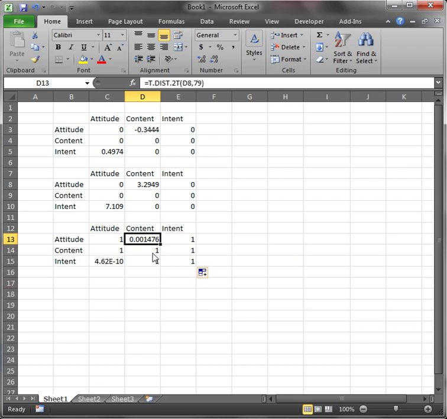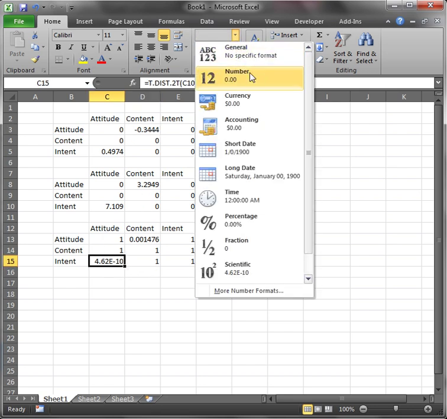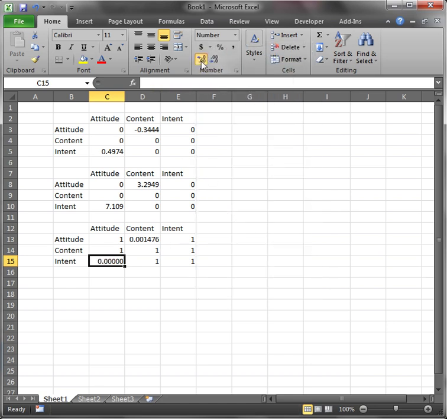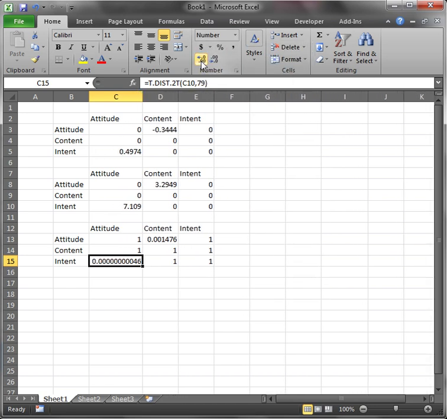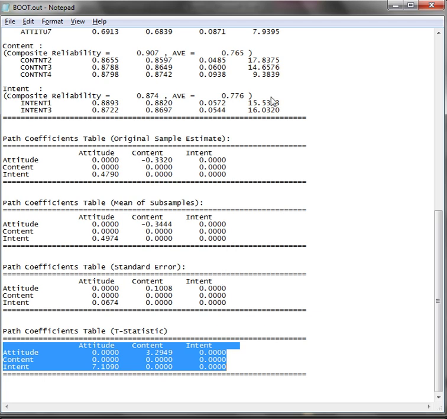And here we go. I have a p-value of 0.001 for content on attitude, a negative 3.44 regression weight. And for attitude on intent, that's scientific, let's change that to a number. And if we want to say the exact value, we can keep pressing this increase decimals. We have a 0.00 blah blah blah 46. So very significant, the effect of attitude on intent. And there you have it. Those are your p-values, your t-statistics, and your regression weights, all from the bootstrap, boot.out. There you go.